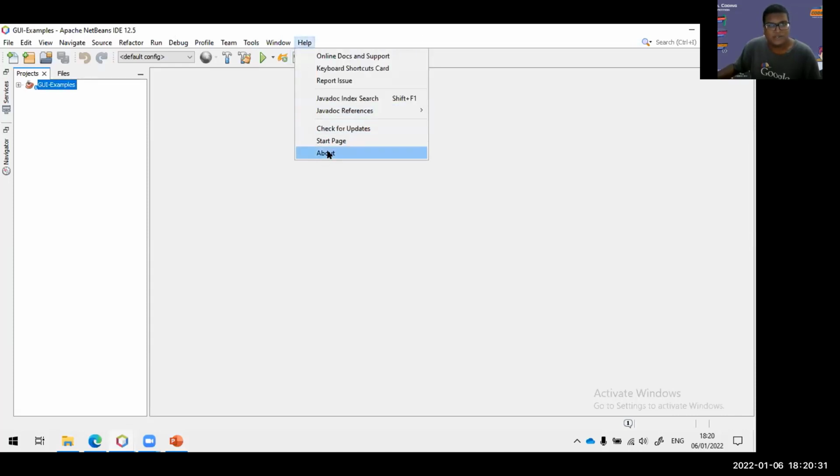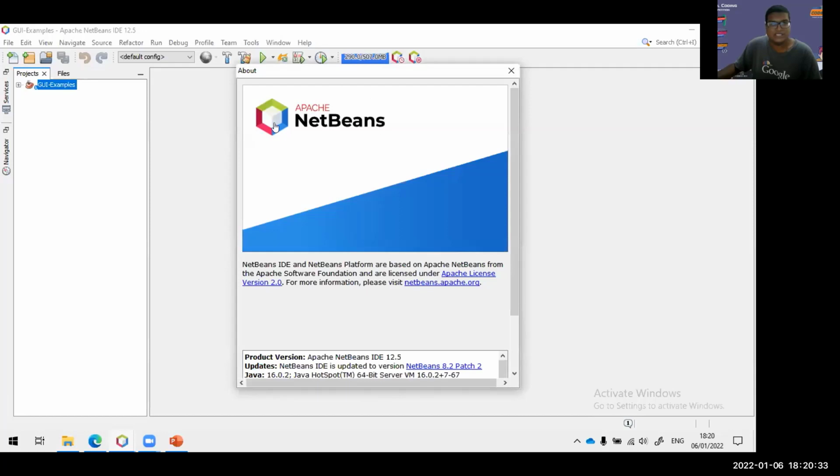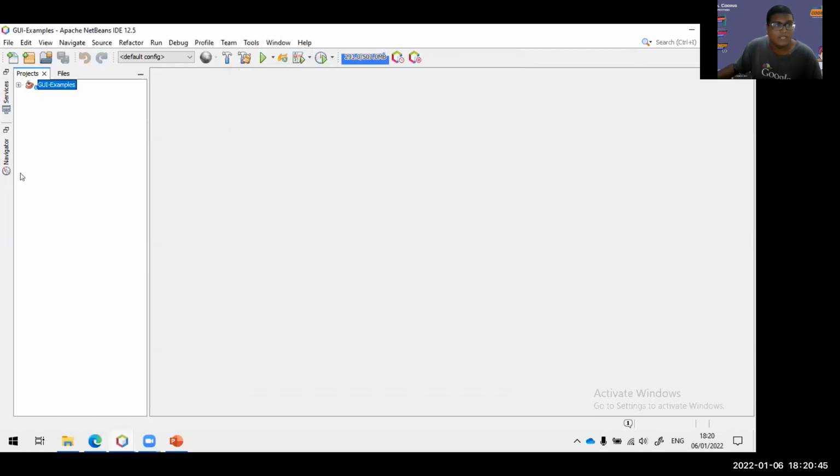So if I just go to the about here, you can see this is a software called NetBeans. It was created by a company called NetBeans, but now they're acquired by the Apache Software Foundation, right? So this software is sort of like Microsoft Word or Microsoft PowerPoint. It lets you create software applications using Java, right? So let me get started.